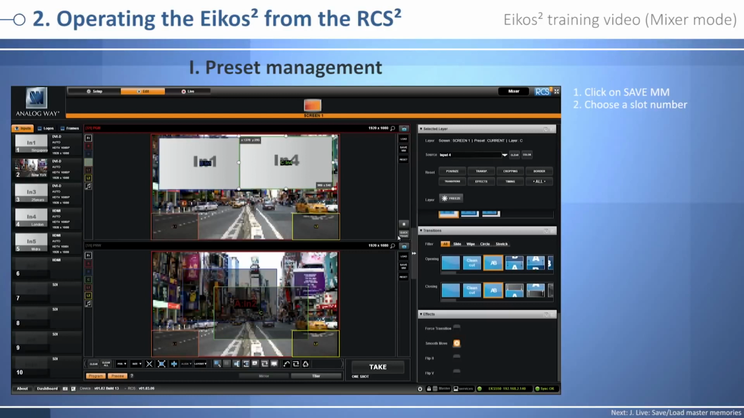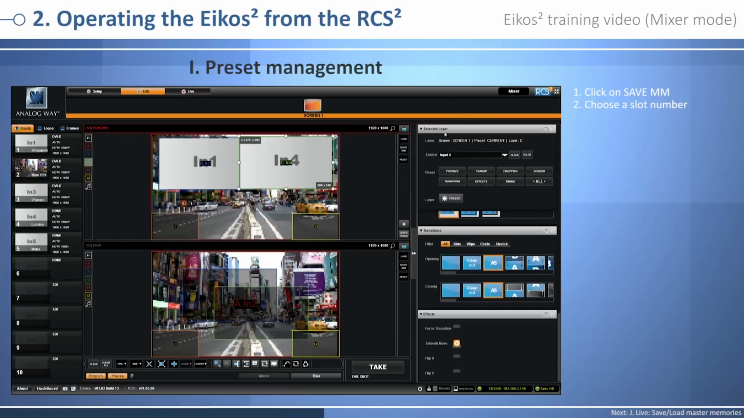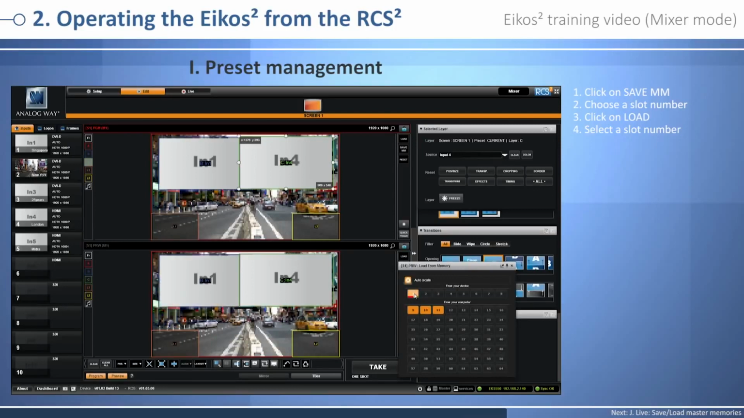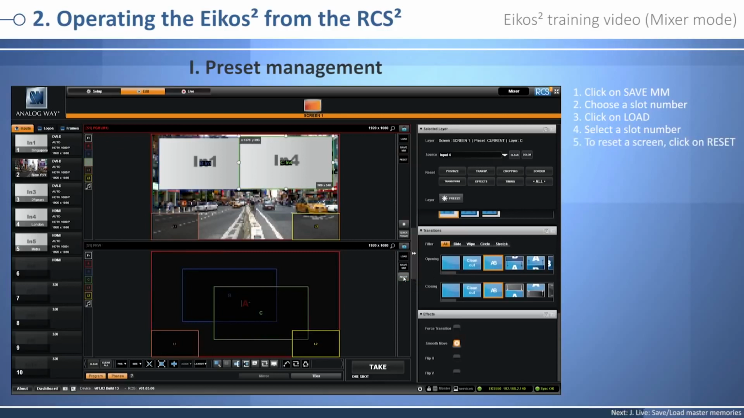Preset Management. Once your preset is set up, you can store it in one of the 64 preset slots. To do that, click on Save MM and choose the number corresponding to the slot number. The first 8 presets are stored into the unit. All other presets are stored locally on your computer and will only be available when using the RCS2 software. To recall a saved preset, click on the Load button on the right side of each screen and select a preset to load. You can reset a screen using the Reset button. Using that, all sizes and positions will be deleted. Your layers will be reset.